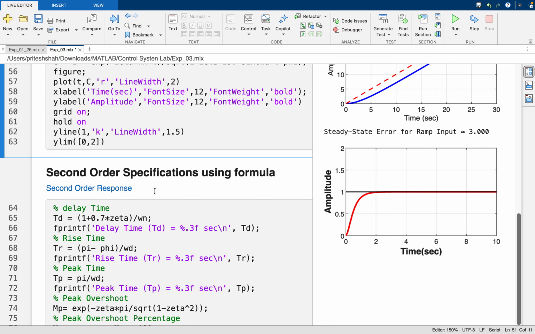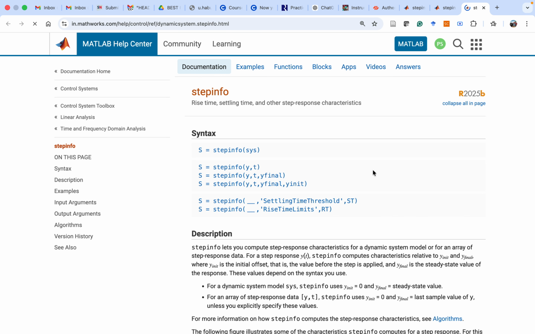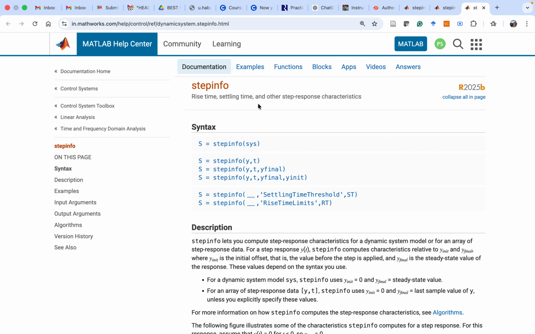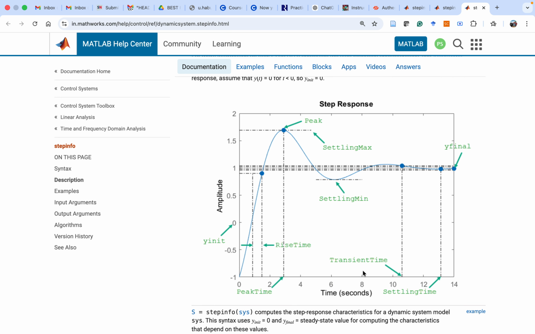Before we move to specifications, let us understand this link. You can insert a link in between, and let's see what it is. Okay, so this I will explain later, but this is the second order specification. This is called peak, this is called peak time, this is called final value, this is called settling time, this is called rise time.